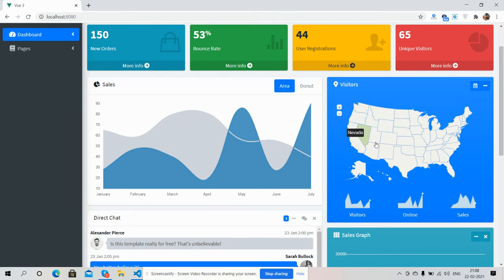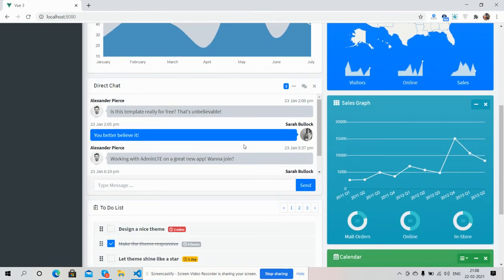See friends, map is looking just amazing. We can zoom out, date picker as well. Chat section, we can direct message to any client or user. Sales graph, see friends, just perfect.